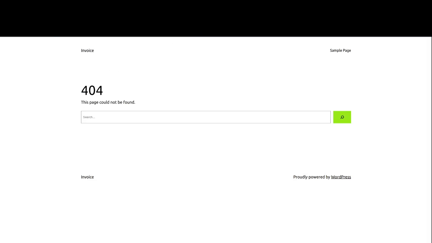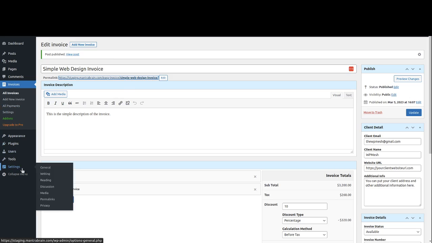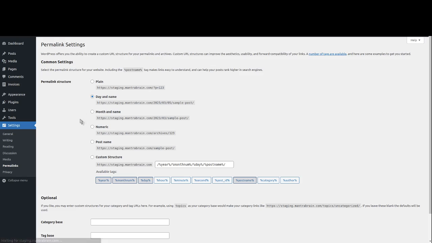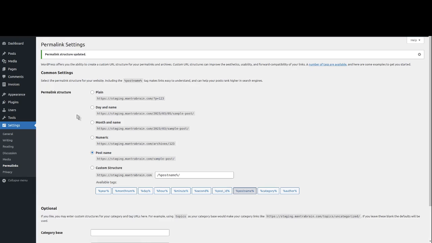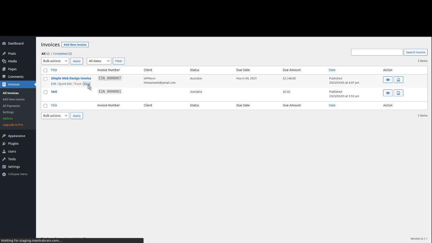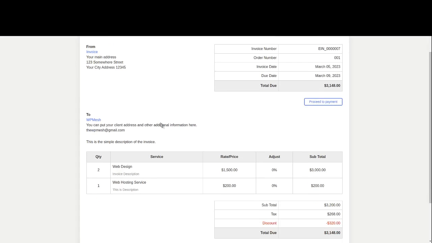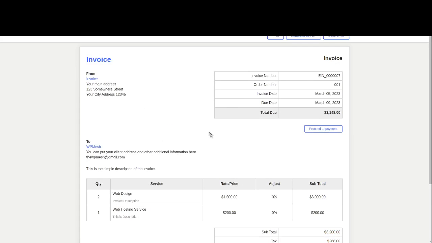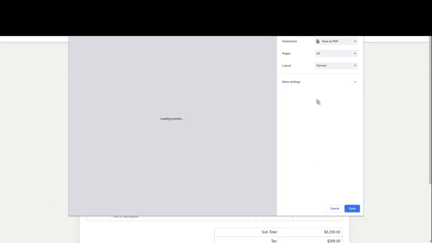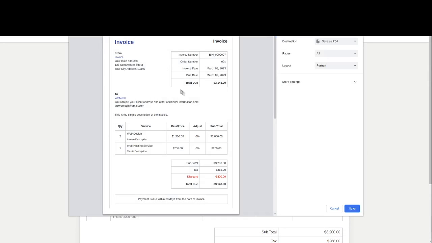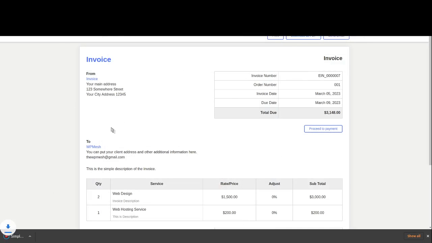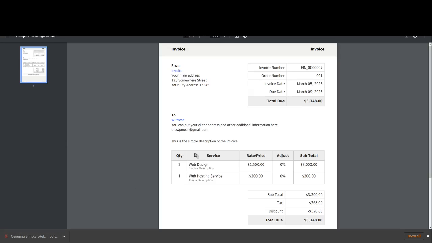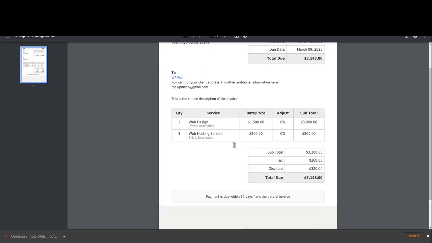For now it's showing some 404, that's why I'm going to flush the permalink. Sometimes, due to the cache or some permalink issue, this might happen. Now it's showing the invoice. Now you can print that invoice and use it for internal purposes, or you can download this invoice as a PDF. This is the downloadable PDF file for that invoice.